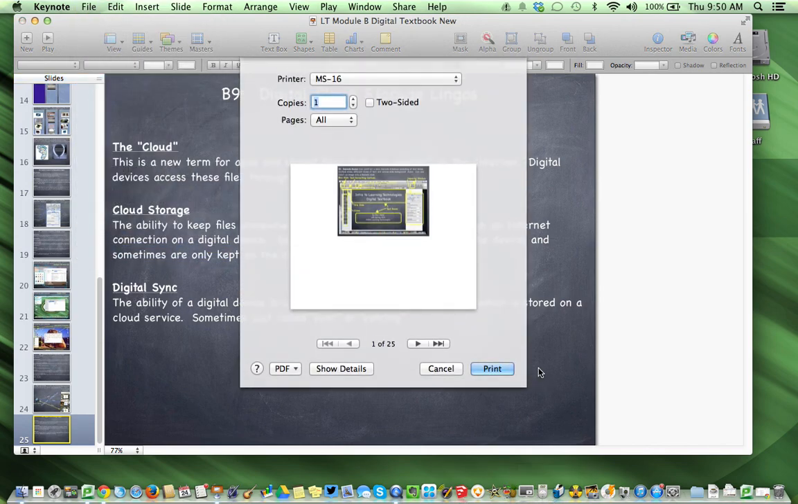Okay. And up will come this view. Now the first thing we need to understand here is we're not going to print. So don't hit return on your keyboard, don't click the print button here. Okay, we don't really want to print. But what we do want is to make a PDF out of it. But before we get to that, we got to change some settings.